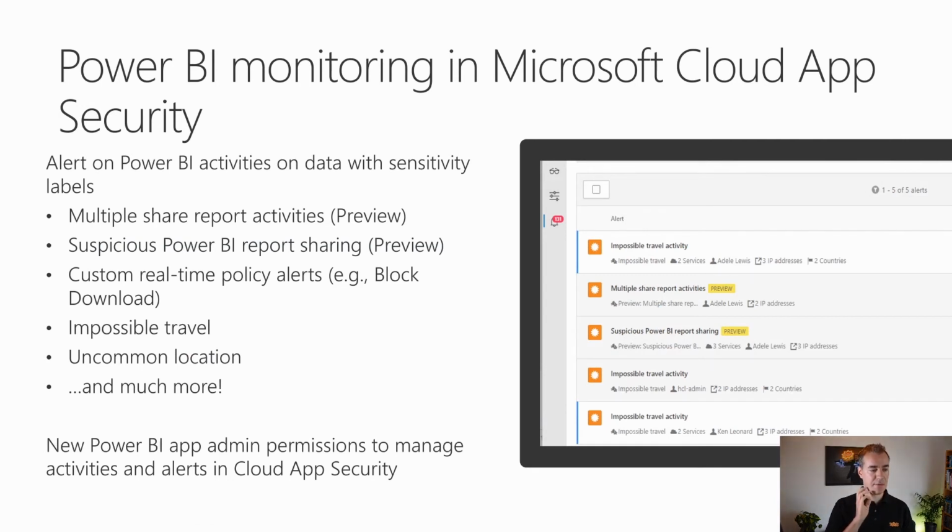And again, monitoring things like this is very cool. It detects things like multiple sharing of reports, so that someone has been sharing the same report with many different people. Suspicious reporting, so again, multiple IP addresses opening it up. Impossible travel activities: someone logged in with credentials in the Netherlands and someone logged in with credentials in the US on the same day, or maybe in the same couple of hours. Not possible. Uncommon locations: Kasper is always logging into Power BI in either the Netherlands or in Redmond. Now he's logging in a lot of times in France. What's going on? And again, all of these policies are part of Cloud App Security.